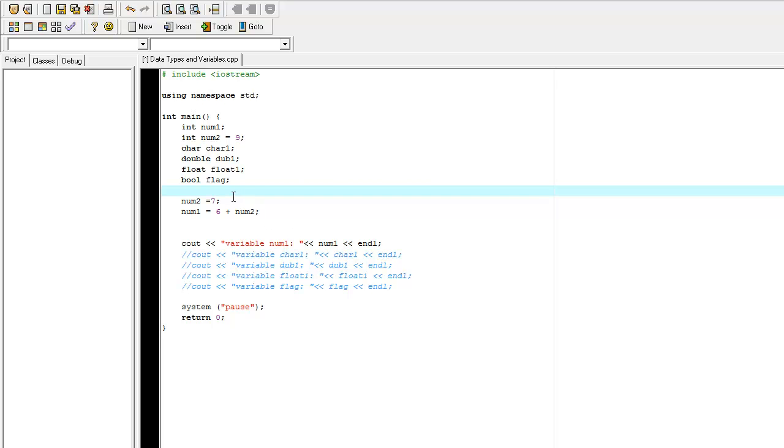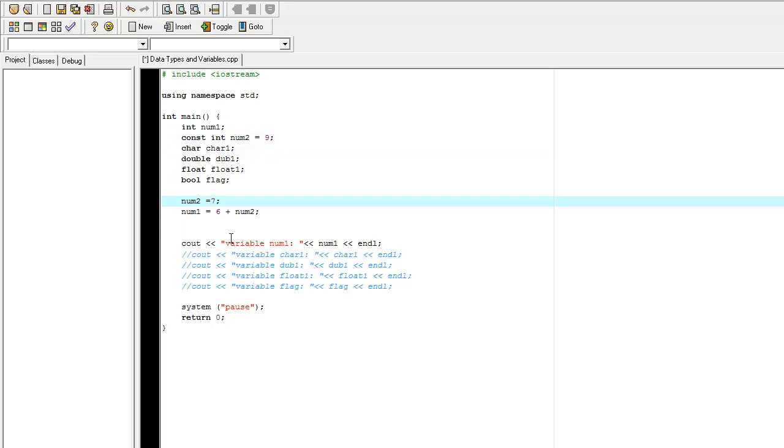So let's talk about the other type of memory allocation we talked about, which was constants. And the way a constant works is, suppose I have num2 equals 9. Right before I specify int, I'm going to say const, C-O-N-S-T. And what this does is that this says num2 is a constant, so it cannot be changed. But look at this down here. I'm going to try and see if I can change it to the number 7. Let's see if it'll allow me to do that.